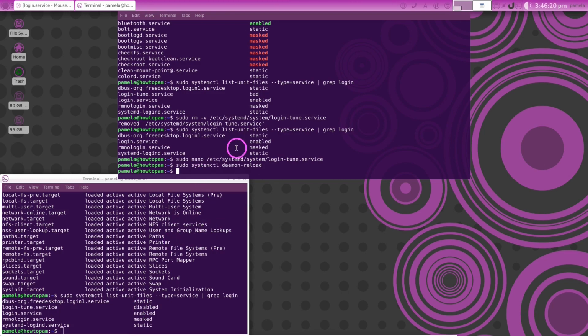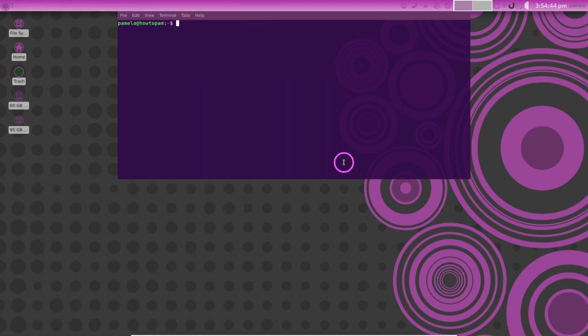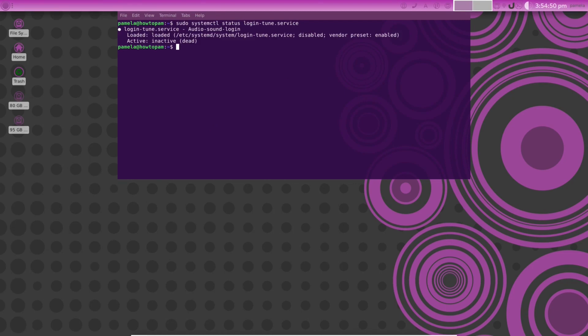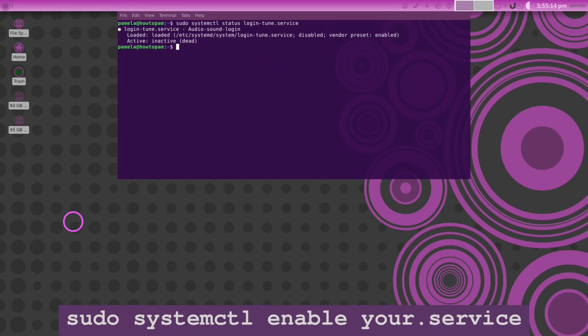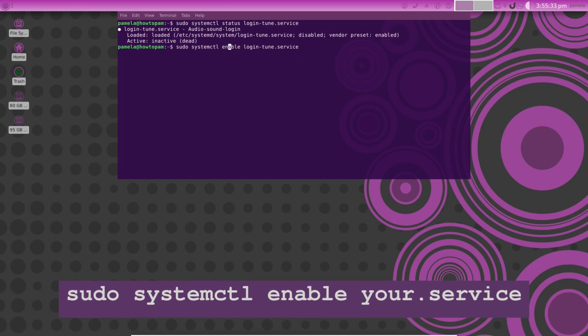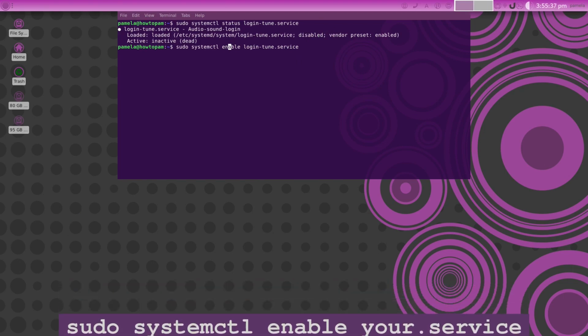Now, if we wish to have that file start at boot time, it must be enabled. But before that, let's check our file status. And it tells us that the file is disabled. It's loaded, but it's disabled. When we ran daemon reload, it loaded our file, but it is disabled. So we can enable that by running the command enable our login tune service.